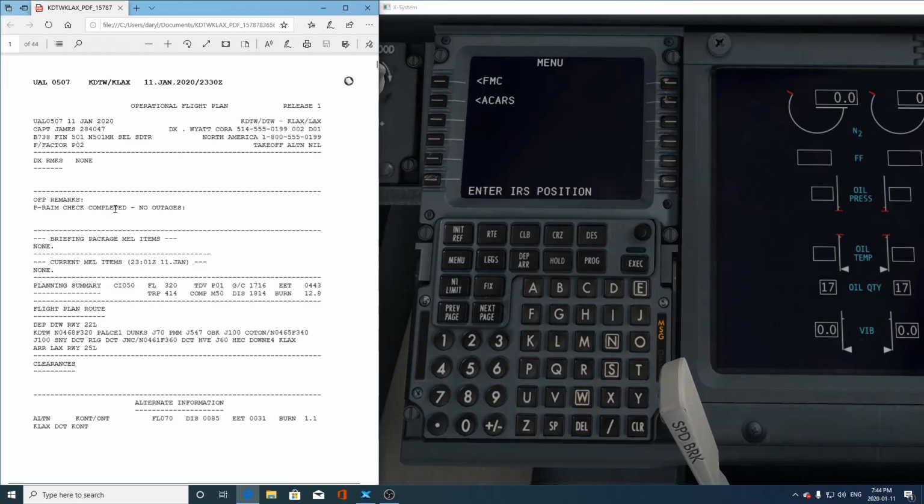Here's a RAIM check is completed with no outages, so that means that we have RAIM at our destination and at our origin, as well as the alternate for a certain time period before and after we're planned to get there, which basically means that the GPS is going to be getting really good signal. If there's any MELs, any defects with the aircraft, they'd be listed under the MEL items.